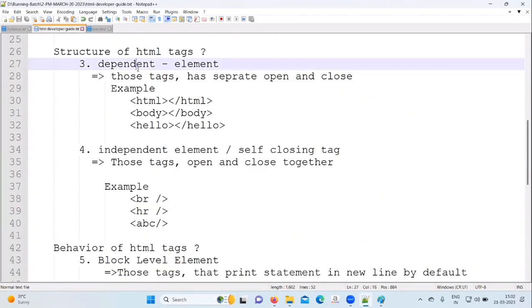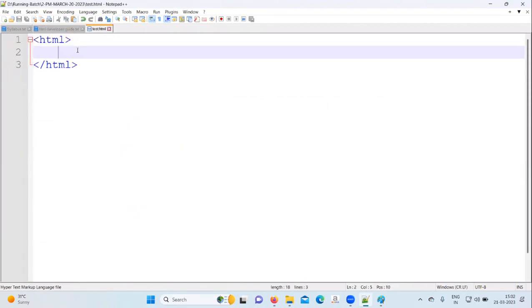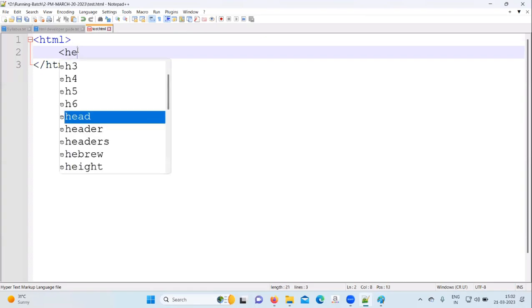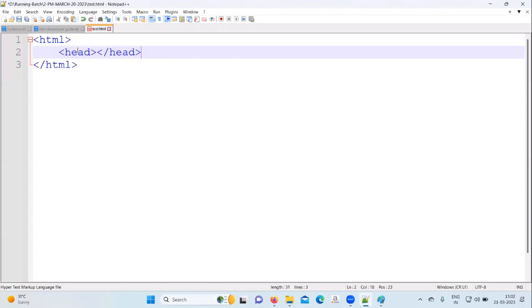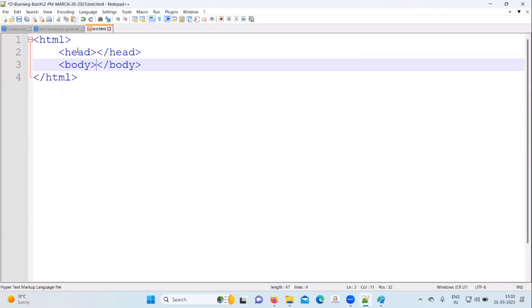Tag will open and tag will close. It is called a dependent element, right? HTML open close, it becomes a dependent, right? Now HTML will divide into two parts. One is called head, and another one is called body. The document will divide into two parts, head and body.